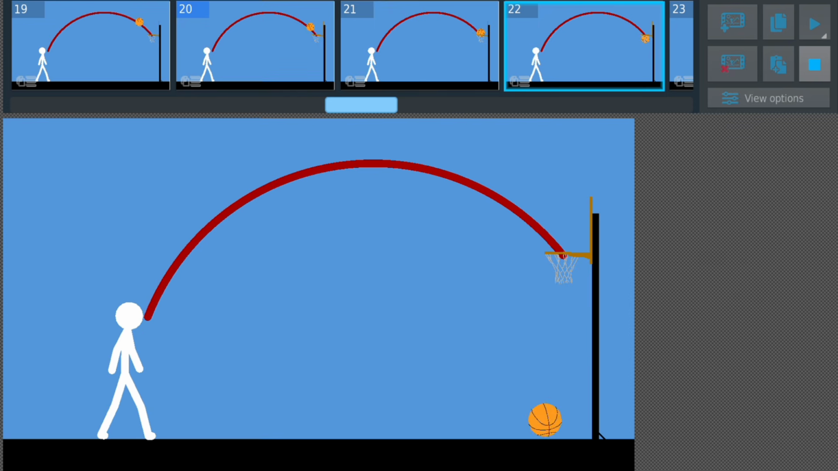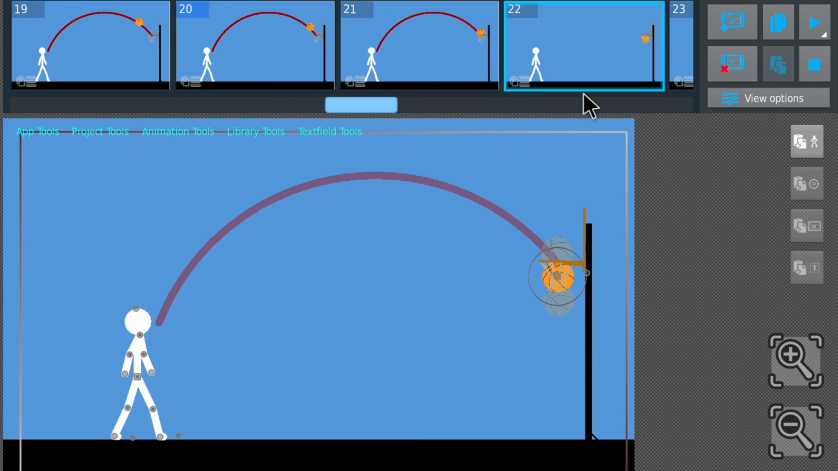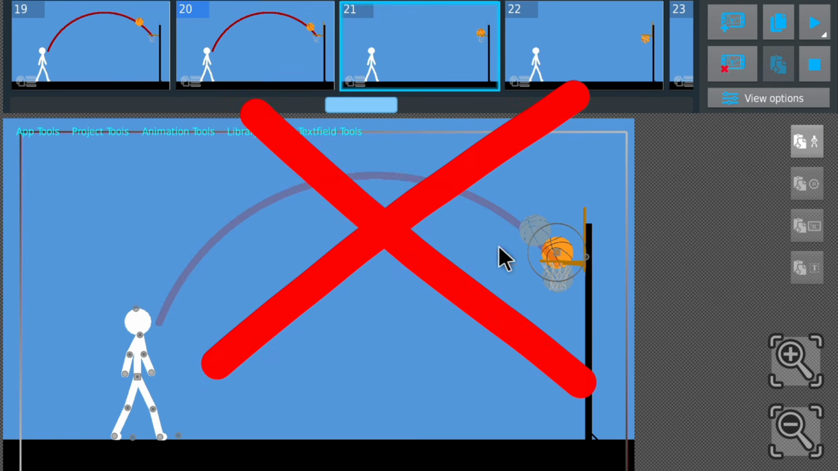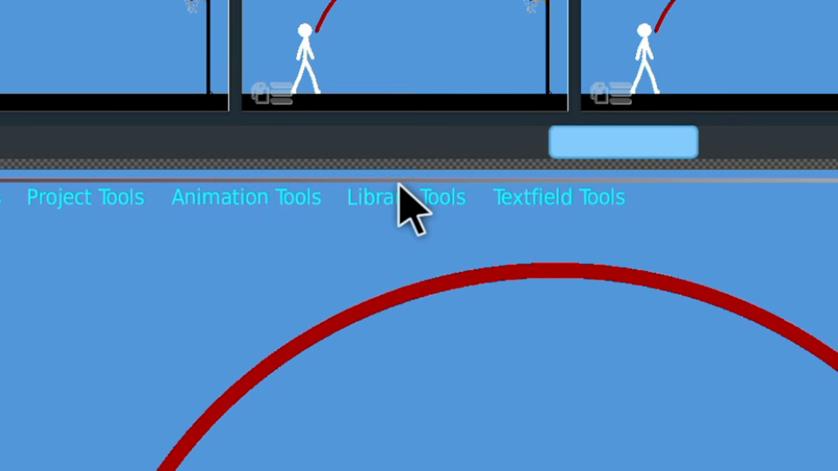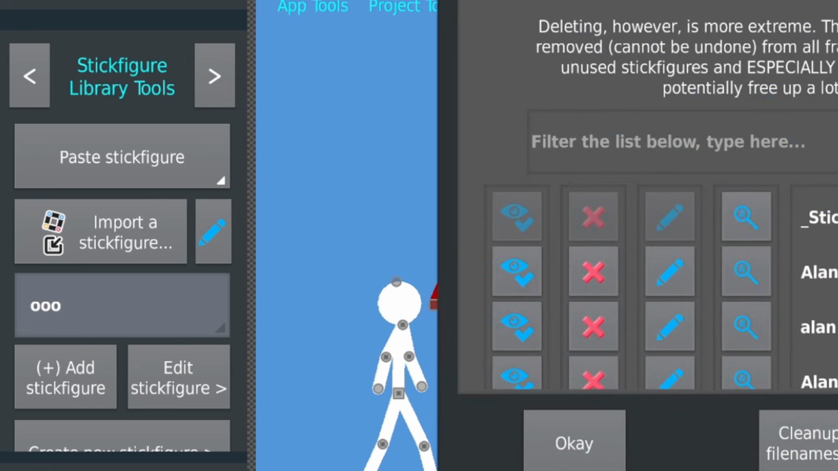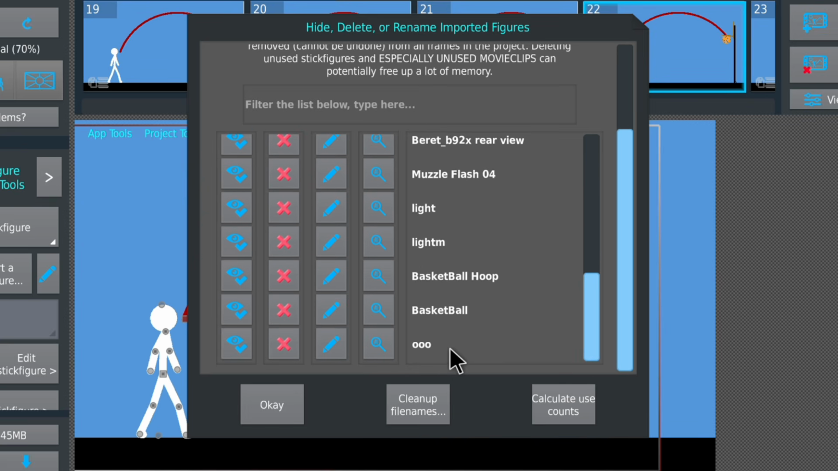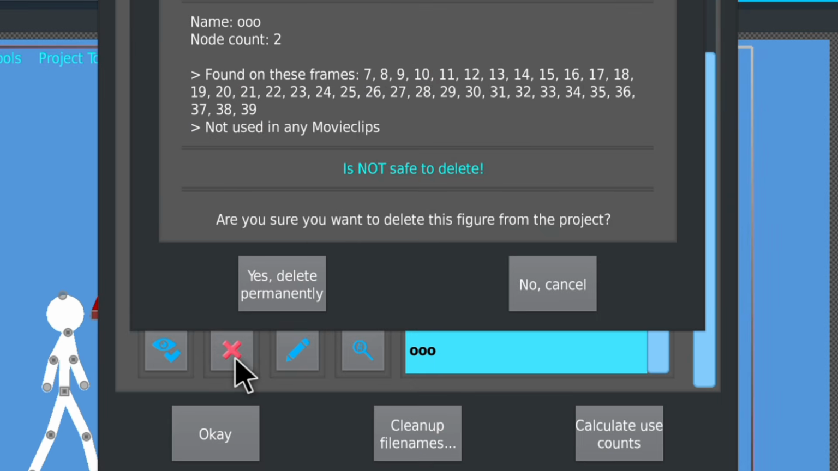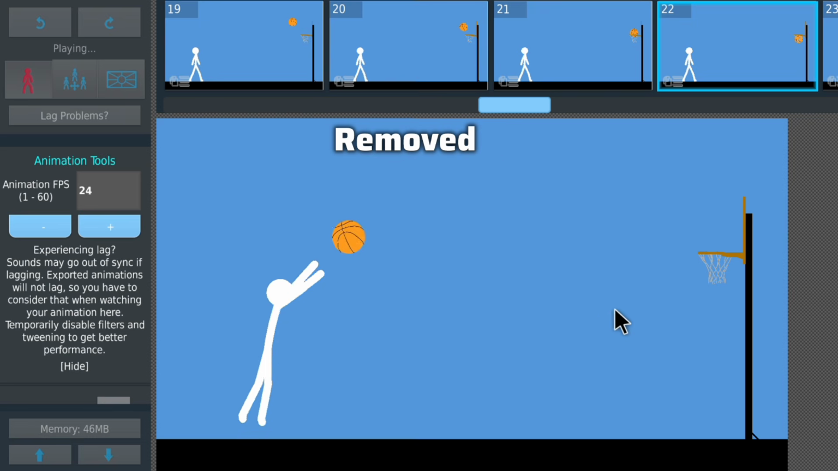When your animation is finished, you will want to remove the guideline. Do not waste time deleting it frame by frame. Instead, go to Library Tools in the left panel. Click the pencil icon, find the saved figure, and press the X icon to confirm. The figure will be completely removed from all frames, leaving only the clean animation.